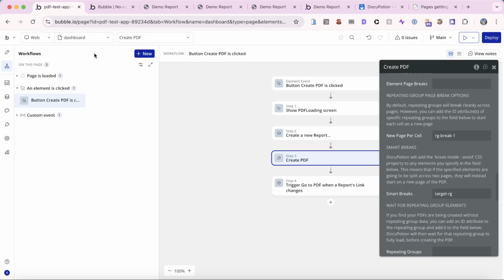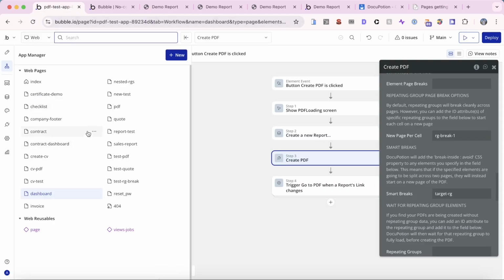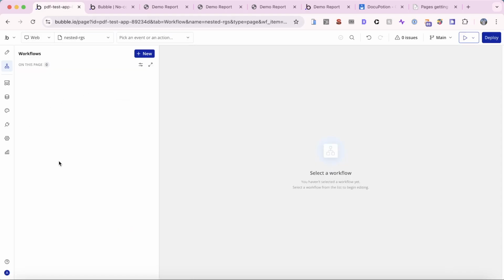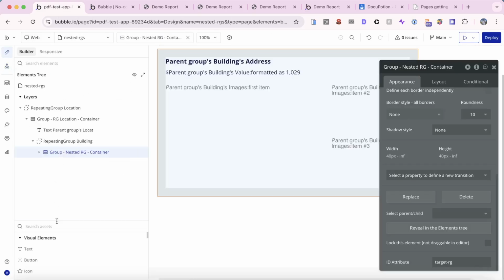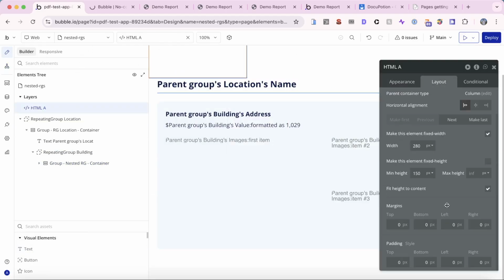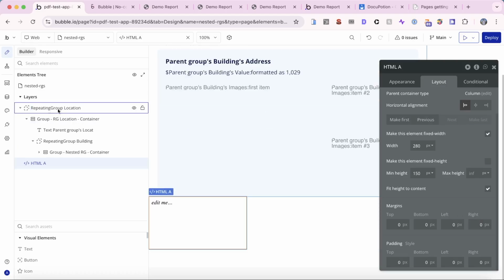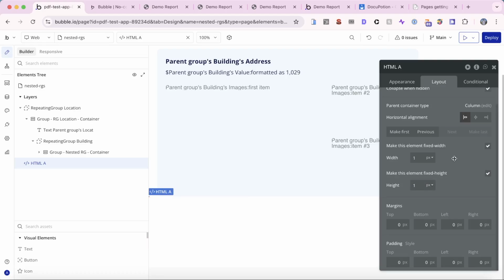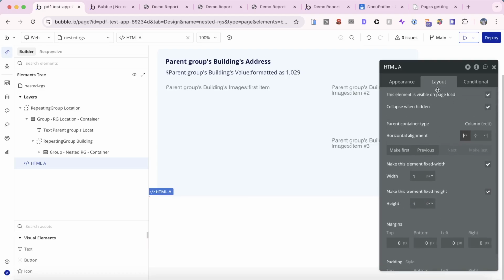So I'm going to go back to my nested repeating groups page. I'm going to grab an HTML element and I can put it anywhere on the page. I'm going to put it right at the bottom outside of the repeating group. I would put it beneath the repeating group rather than above it. But what you can do is make this tiny, make it 1 pixel by 1 pixel. That's all it needs to be. You do need to ensure it's visible on page load, but you can make it absolutely tiny.